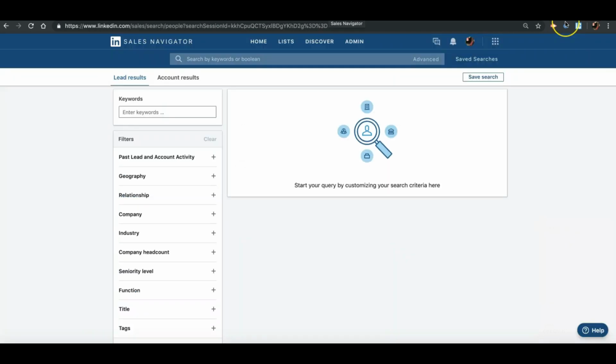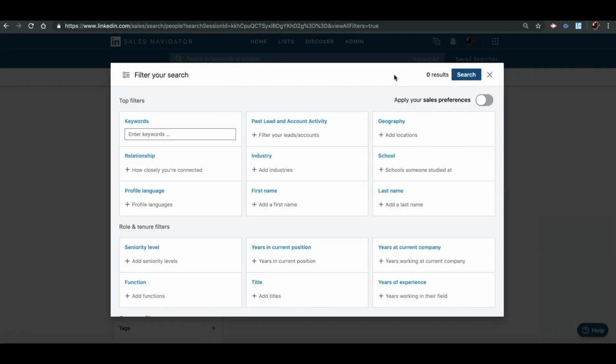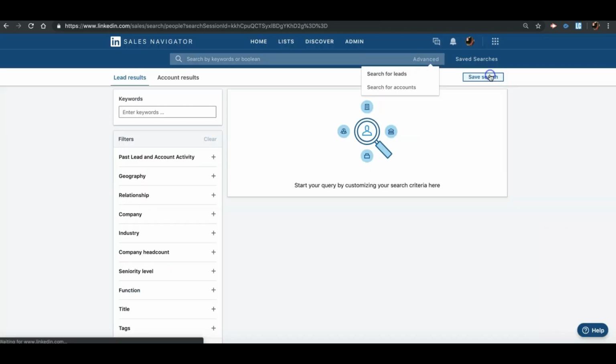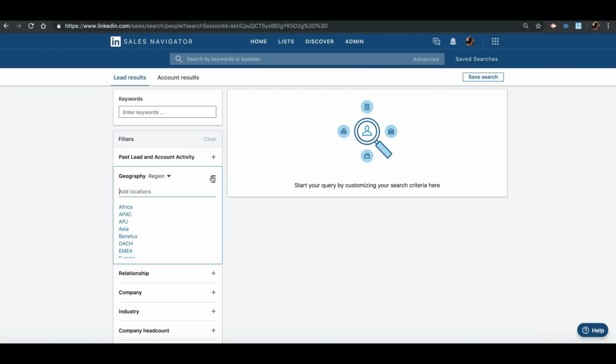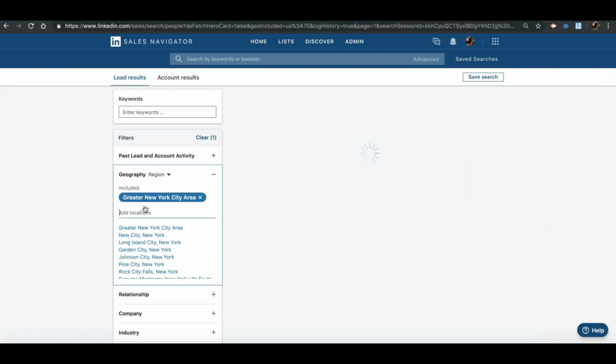For that, I will navigate to Sales Navigator and go to the Advanced setting, select Search for Leads. So what we're going to do at this moment is find or create a list showing a headcount of 11 to 50 employees for New York City management. So in the geography area, we're going to do New York City. We highlight that and click on it.